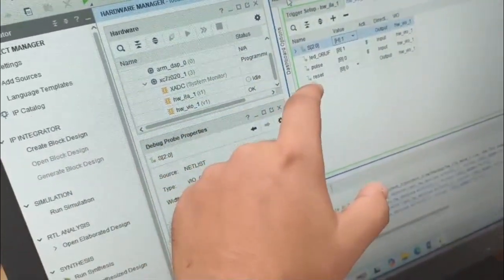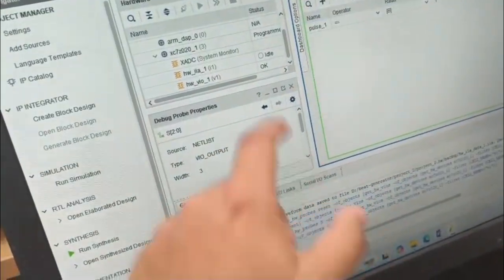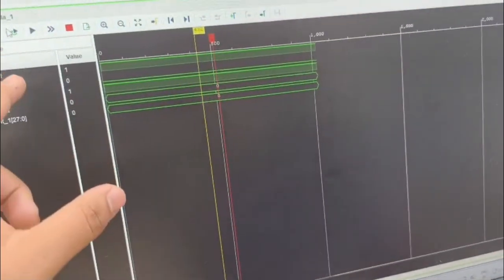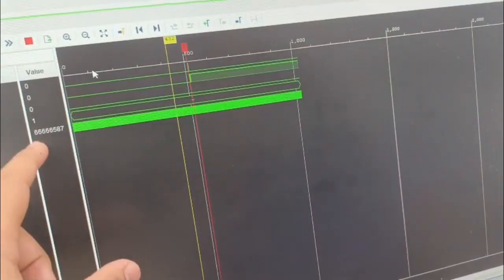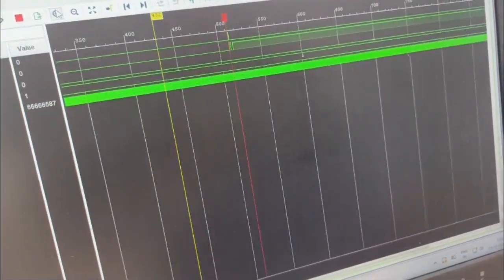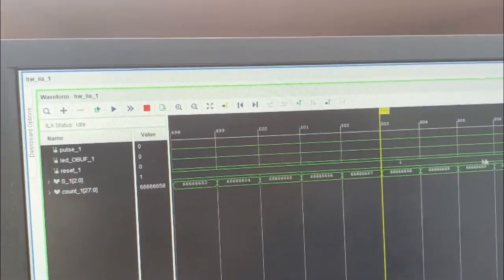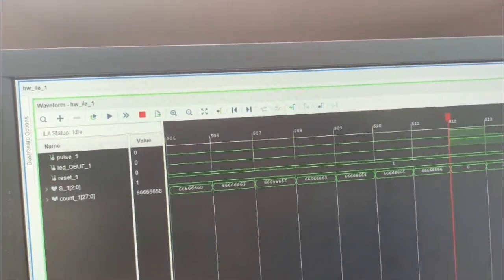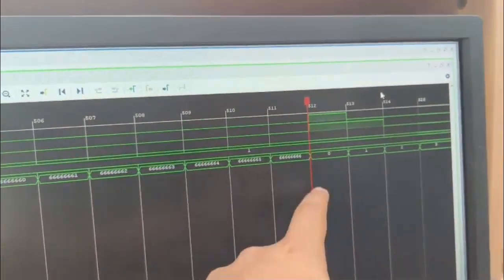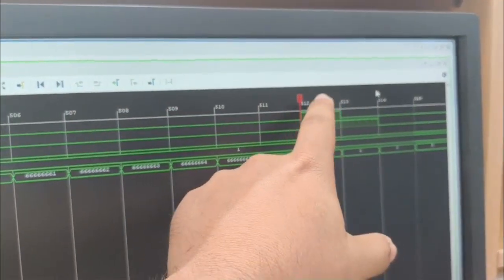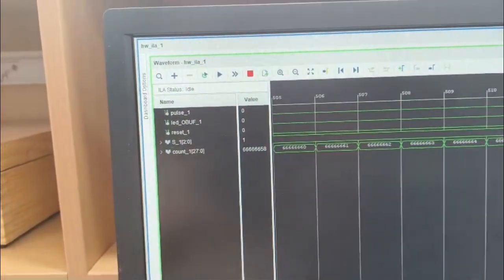Let's run this and look at the diagram. We can see at 66666, since it goes from 0, at that counter time it generated a pulse, this one. Okay, so now we will move to a different value.